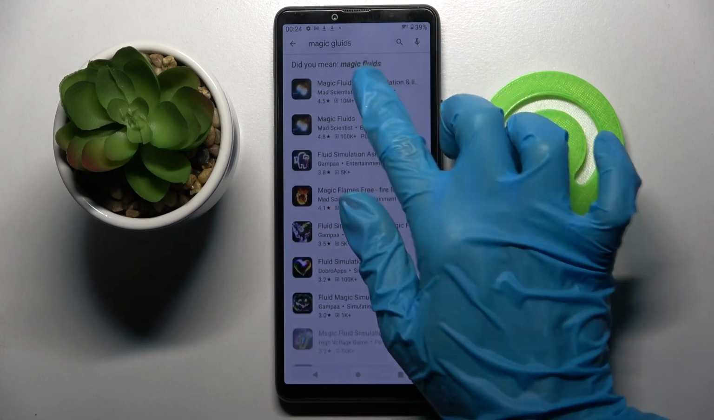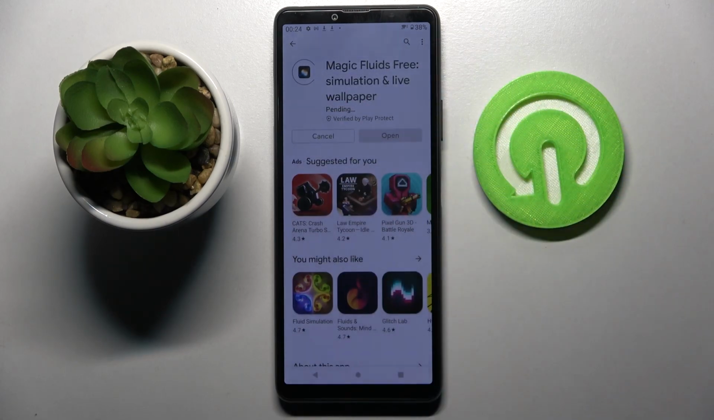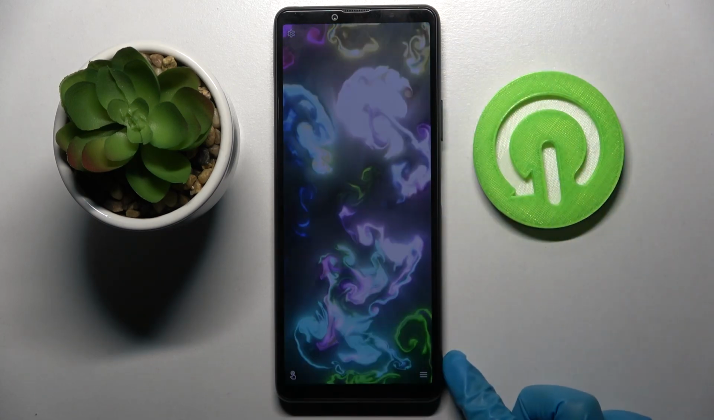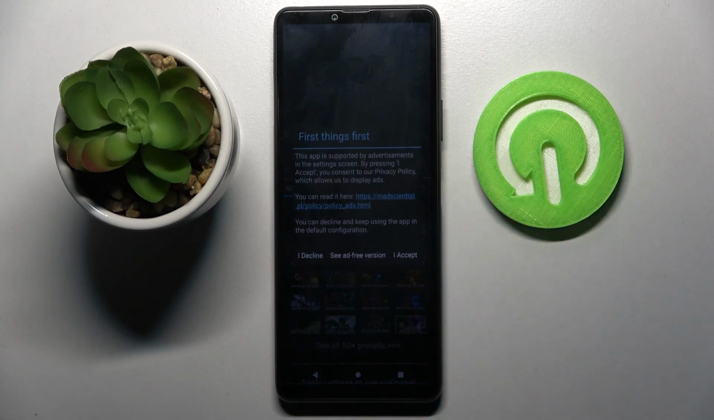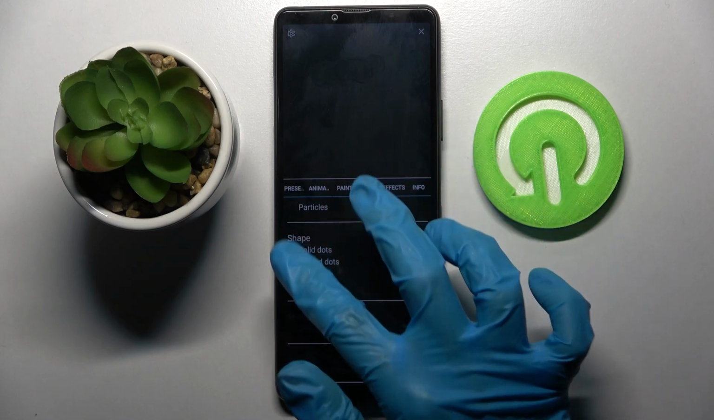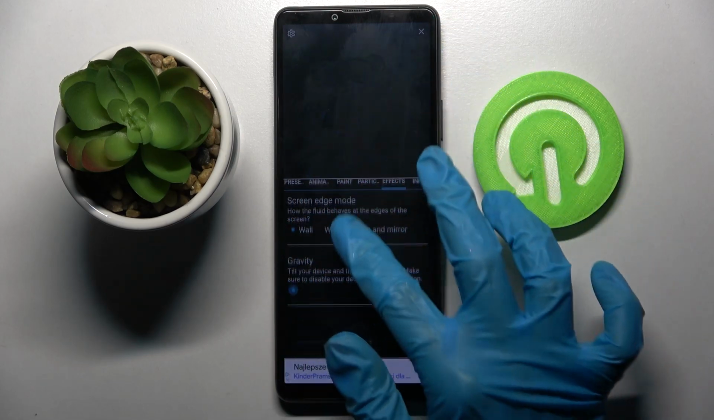Following that, just install this free app from this developer and click on Open. Now you need to click on those three lines at the bottom right corner, select Settings and tap on I accept in this pop-up. Then adjust your wallpaper however you want to.